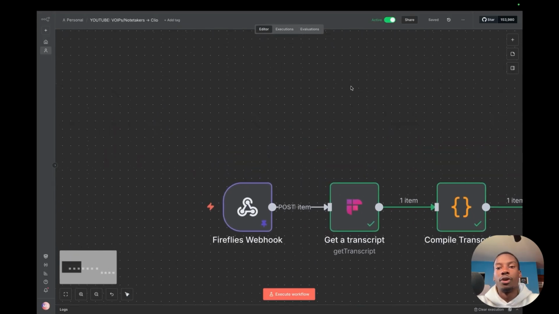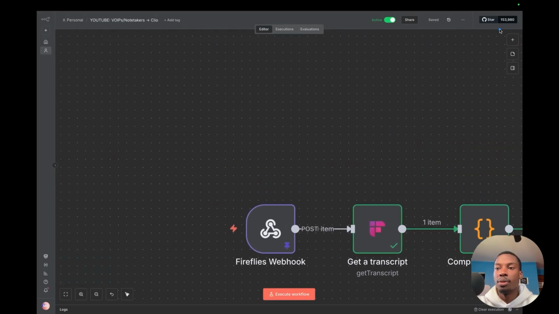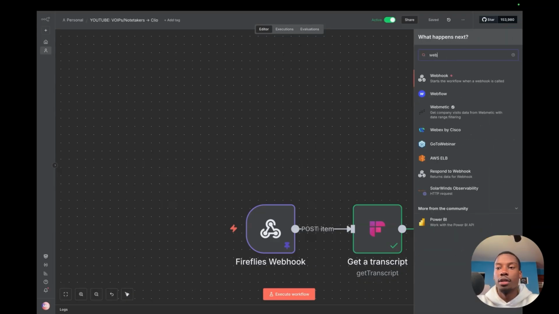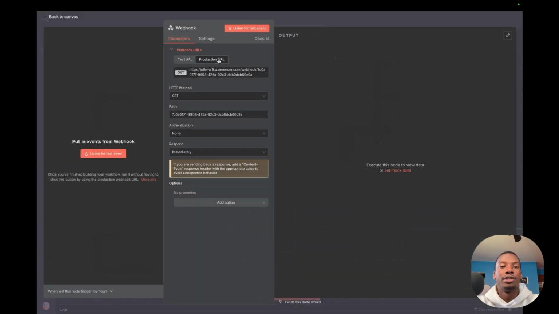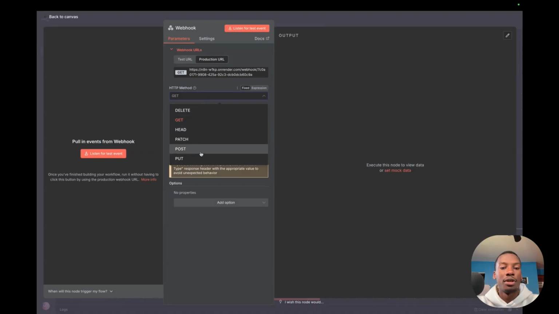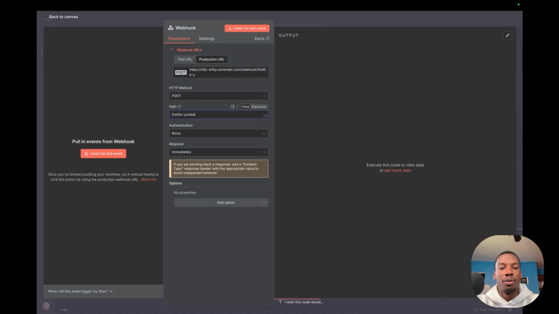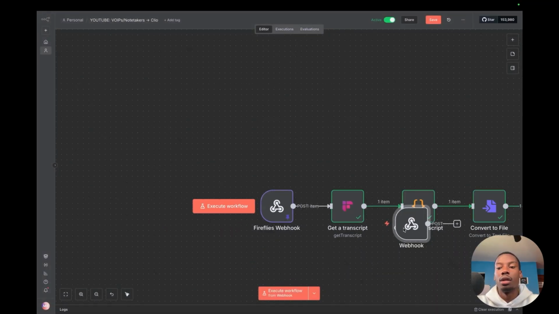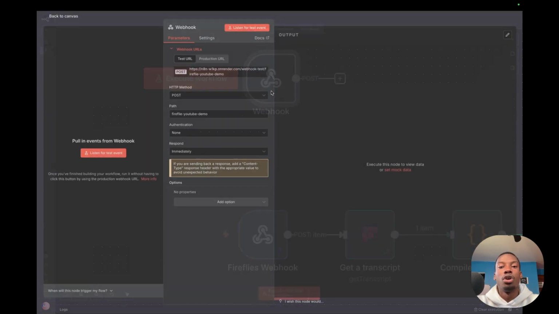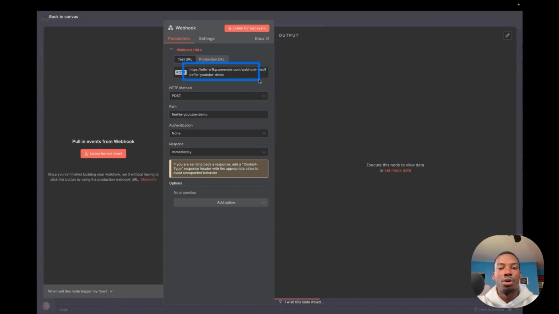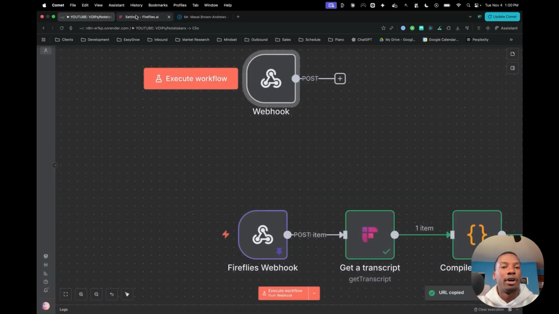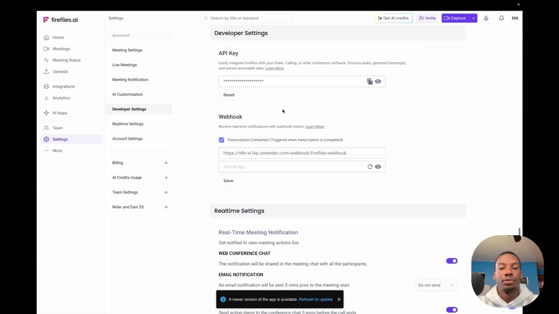And for example, if we're in N8N, all you would do is come over to the plus button, click plus, and then search for webhook. And then you're going to want to set the webhook method to a post method, and you can change the name, right? So it can be like Fireflies YouTube demo, for example. And then in N8N in particular, you're going to want to make sure that you choose not the test URL, but the production URL. And you'll just copy that. You'll come over to Fireflies, into the webhook section, and then you will paste that in here.